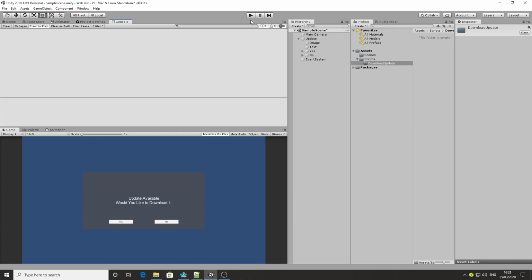Hello and welcome to this simple Unity tutorial on how to get the current game version information from a text file online and download the latest version should you require it. As you can see, I've created a simple canvas with an image, a text and two buttons on it. This will enable us to download the update file should it be required. Okay, so let's get on with some coding.